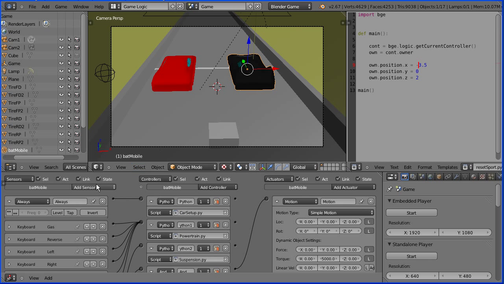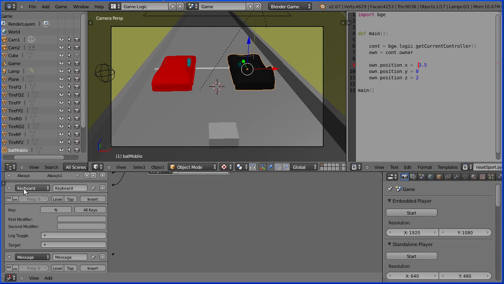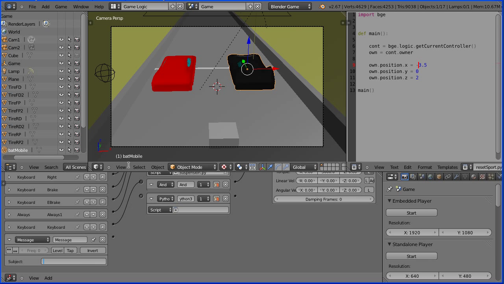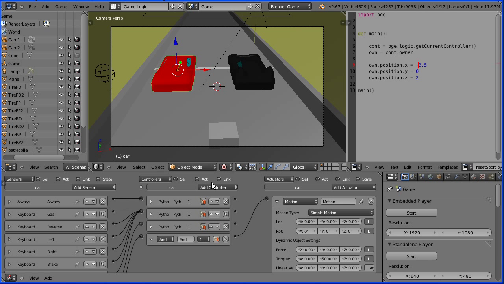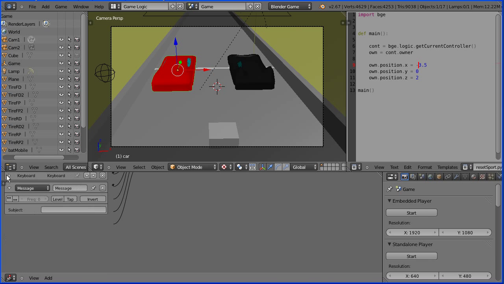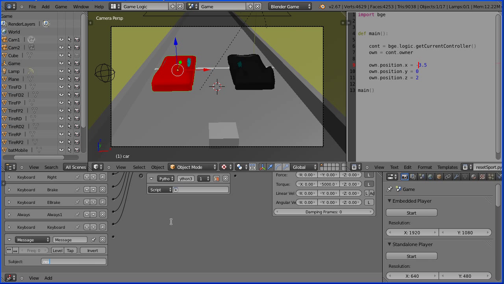Select the Batmobile, add a message sensor and a Python controller. Scroll down, shift and mouse wheel, close up the keyboard sensor. If we receive a message, the subject of which is reset bat, then send a signal to run the reset bat script. Select the sports car, scroll up, add a message sensor and a Python controller. Scroll down, close up the keyboard sensor. If we receive a message, the subject of which is reset sport, then send a signal through to run the reset sport script.